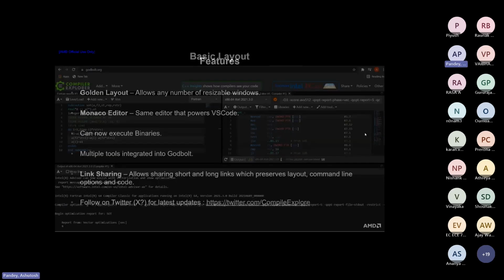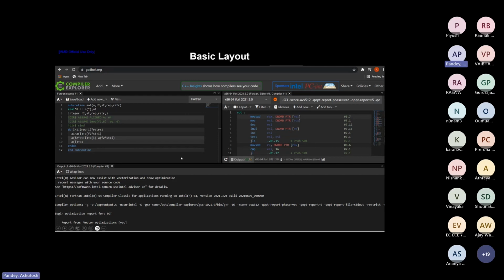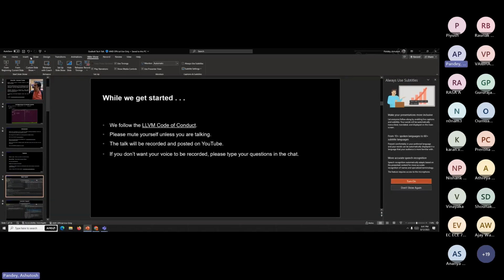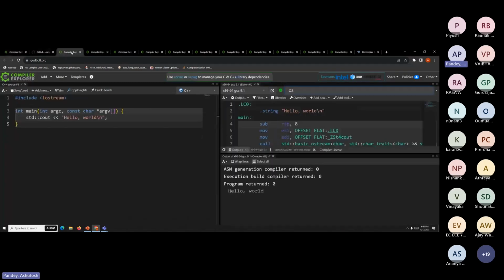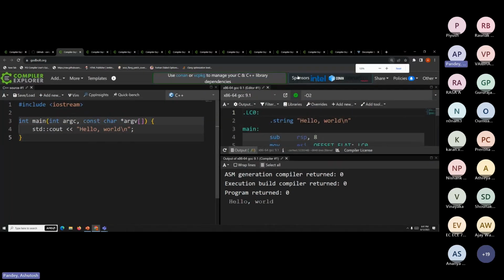So let's start with the tool. This is the basic layout. We'll be switching between the browser and the PPT frequently from now. So let's just go to the browser version. Right. So here you have your Godbolt website. I hope the text is visible. Maybe let me zoom it in a little bit. Yeah, that should be good.